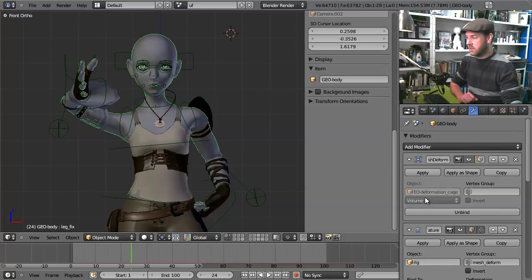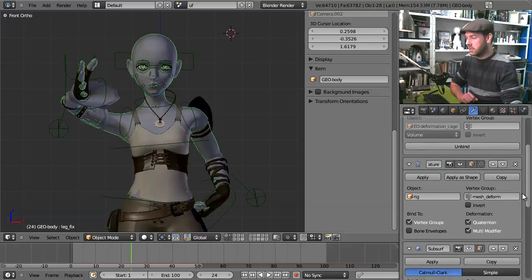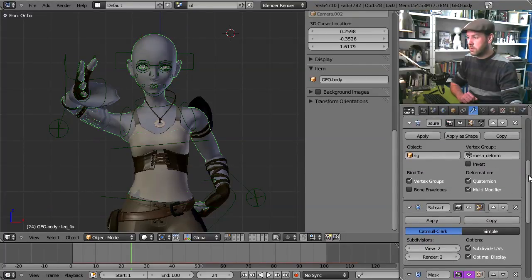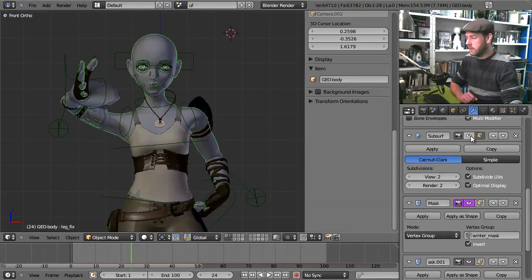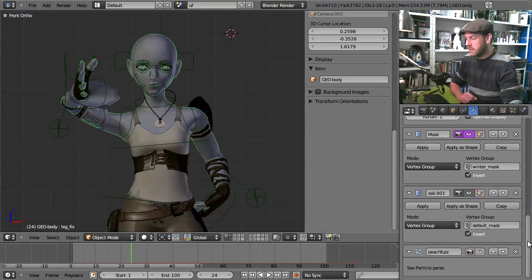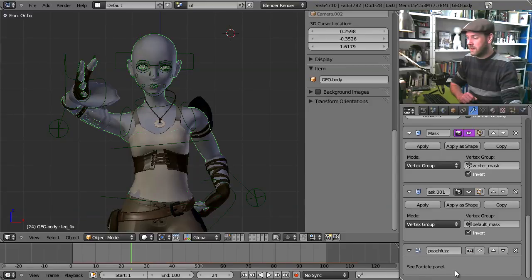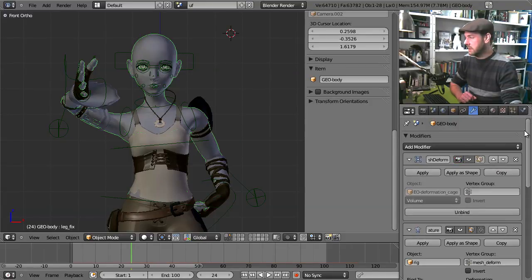You can see there is a deformation cage working on it. That is the one on the couple layers higher up. The armature is working on it. There's a subsurf modifier that's actually invisible right now. And there are a couple masks. There's even a particle layer on there. I can just remove the particle panel in this case.